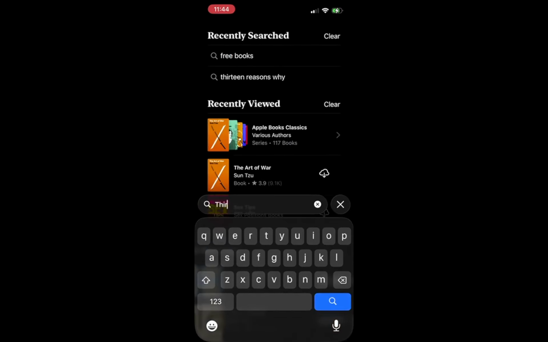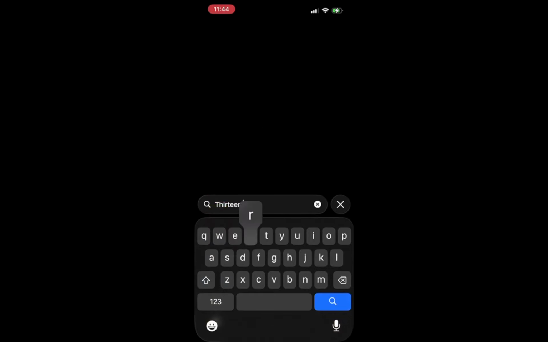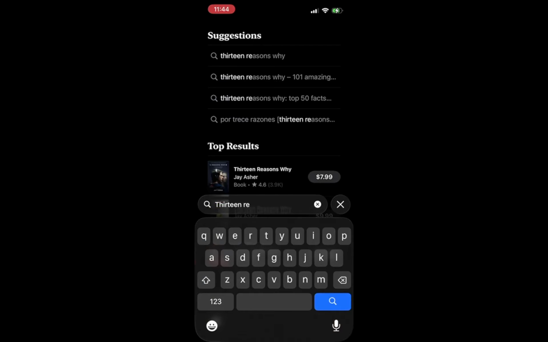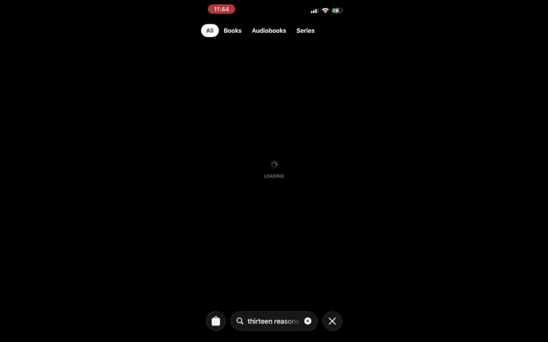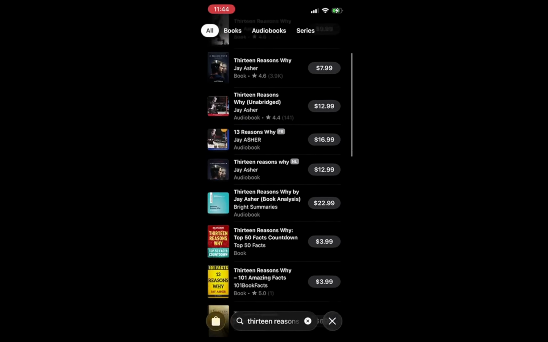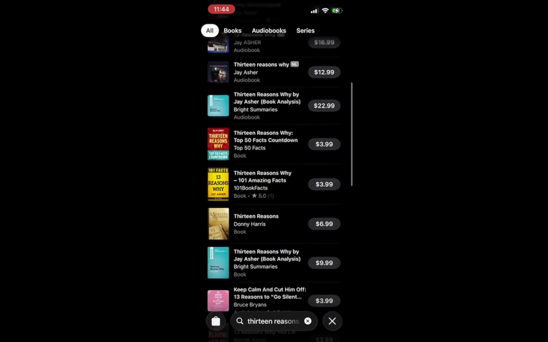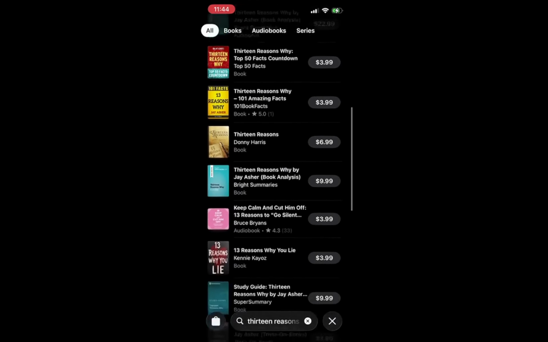Now it's time to find the book you want. You can browse through categories or use the search bar to type in the title or author directly. As you scroll, you will see book covers along with their descriptions. This visual aspect enhances your browsing experience, making it easier to decide what to read next.